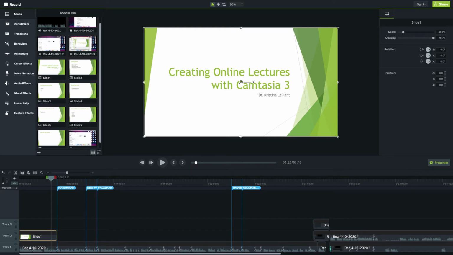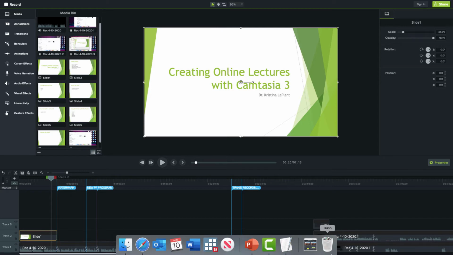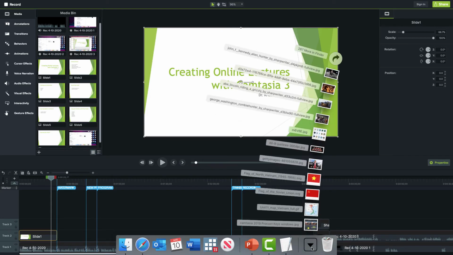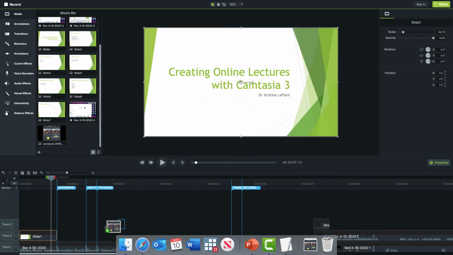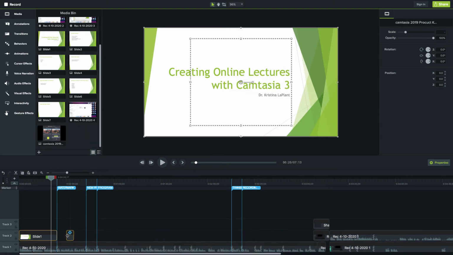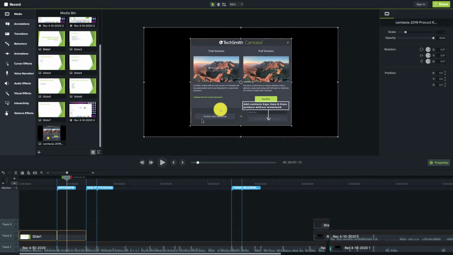So I actually found an image online of what the watermark looks like. So this is in my downloads folder. So I can actually just take this image and drag it over here and drag it right here. And now we can put the playhead over here. So here's an example of what the watermark looks like when you use the trial version of Camtasia.